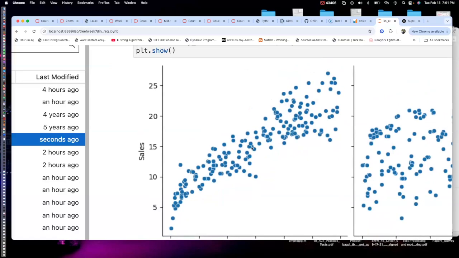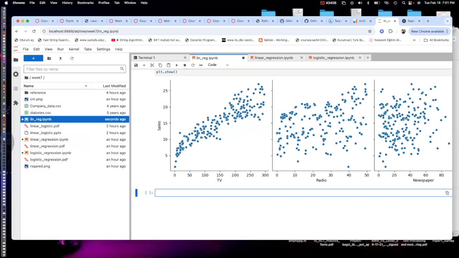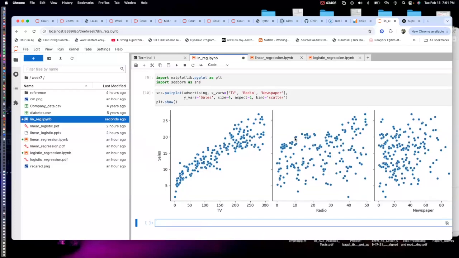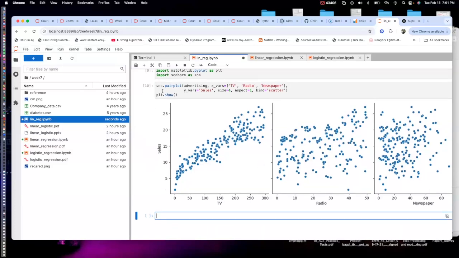Okay, so you see, let me zoom out for a little bit. Guys, what do you see? What can you tell from these plots? So you see, we only have one Y, sales, and we have TV, radio, and newspaper. So which one do you think we could have the best linear regression model on? TV, right? Yes. Because they tend to create a diagonal line, right? And the others are more spread through the graph.